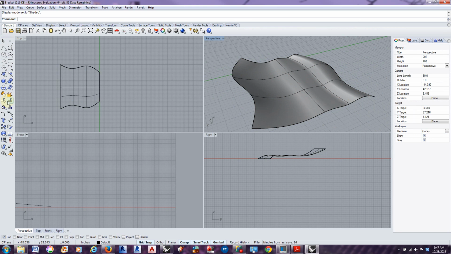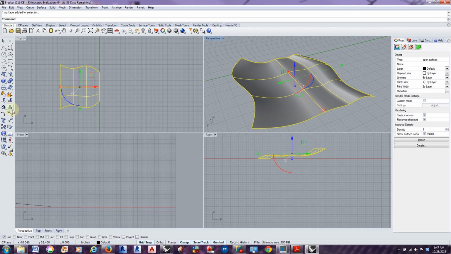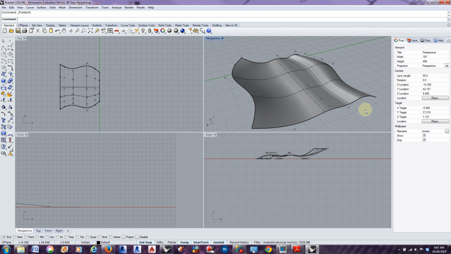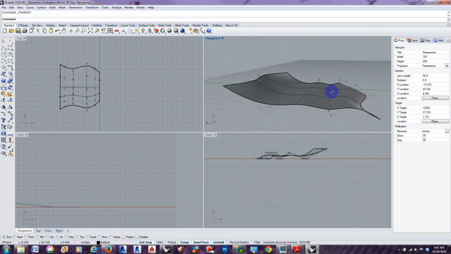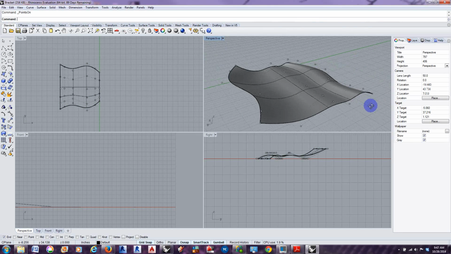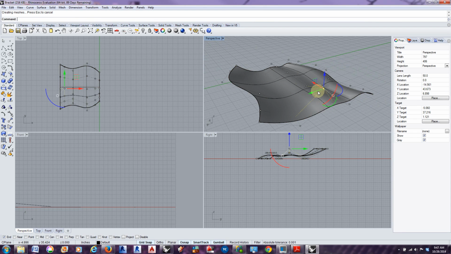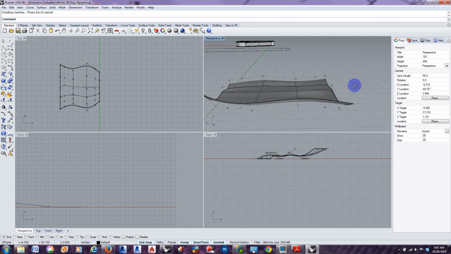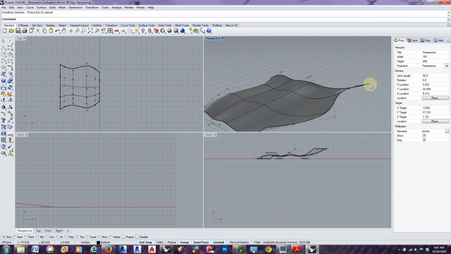Go back to my standard toolbar, and I can turn my points on. And you can see that I've got a series of points that you can start to manipulate and create more of a free-form surface.